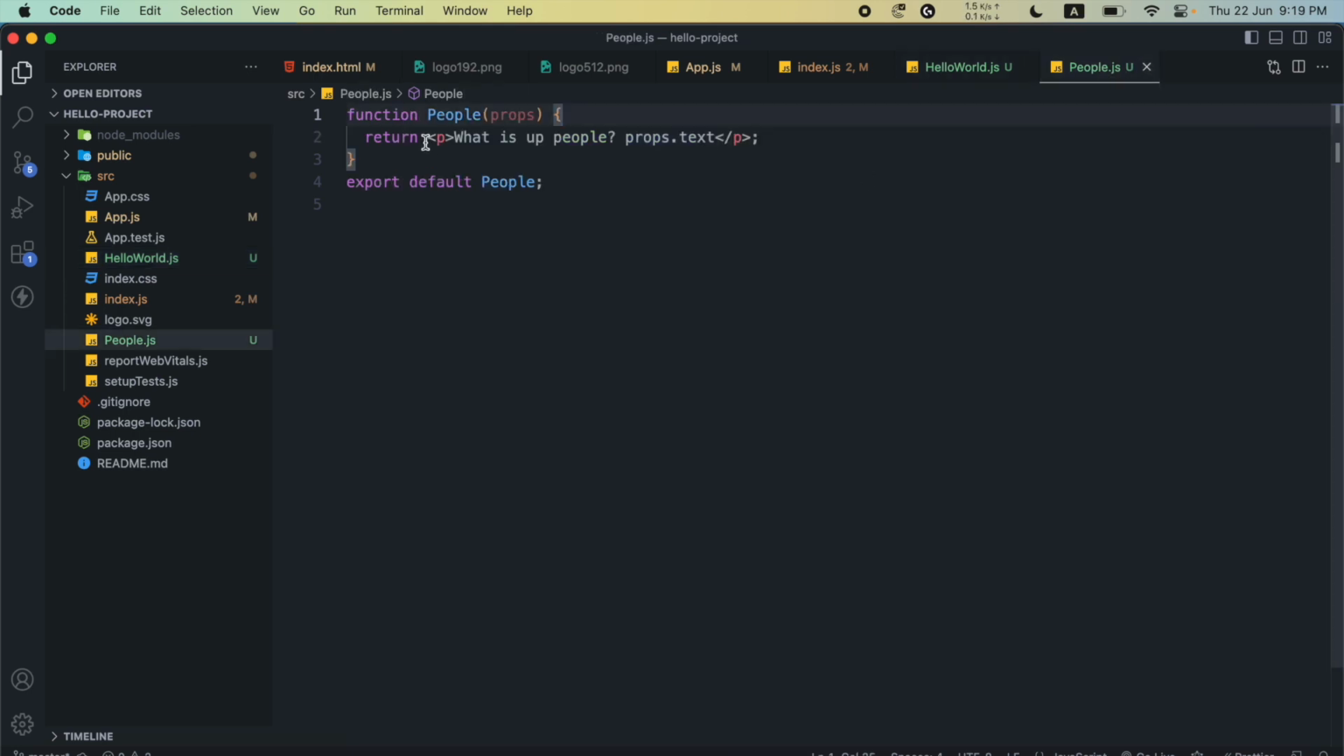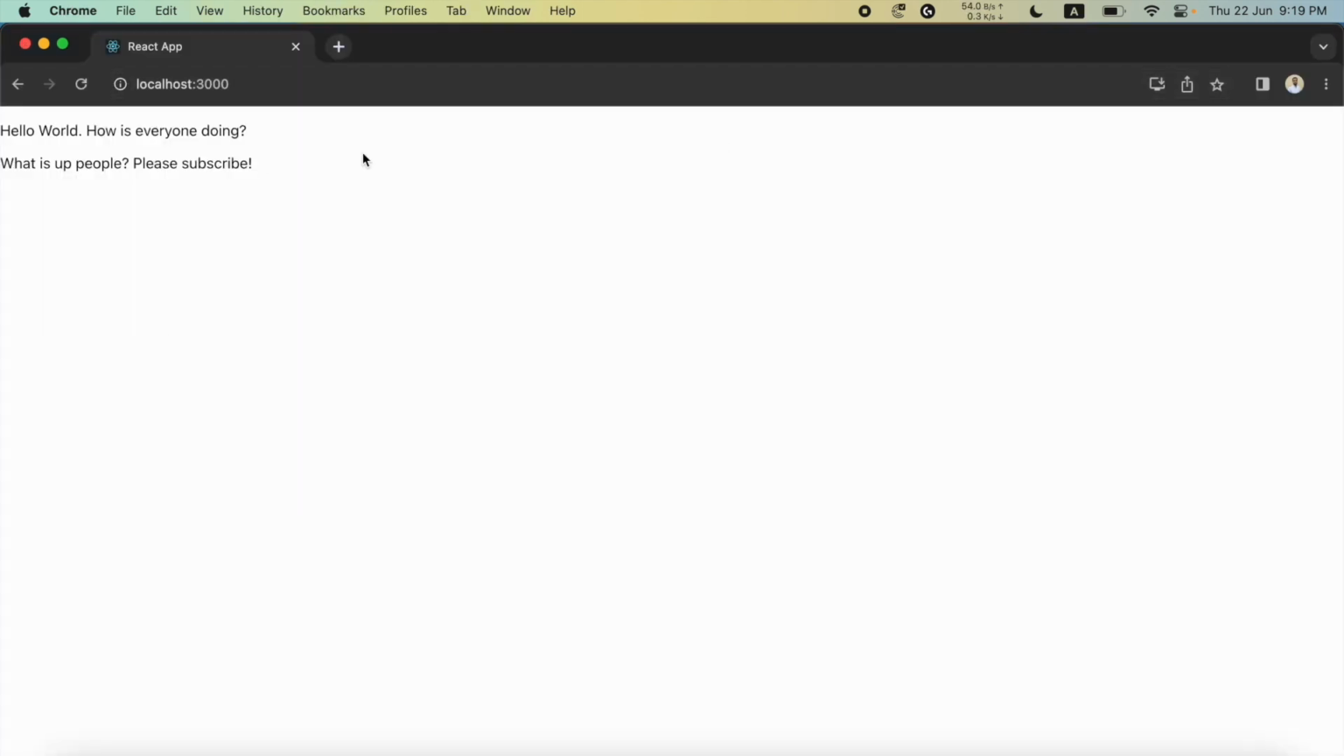The reason that it didn't work is that this whole p tag, it is actually JSX, and if we want to write JavaScript inside of JSX, we have to put curly brackets. So if I wrap this with a curly bracket and then save and get back to our browser, we can see that it's working fine, and we get our please subscribe text.